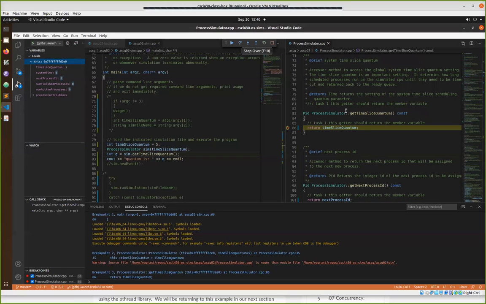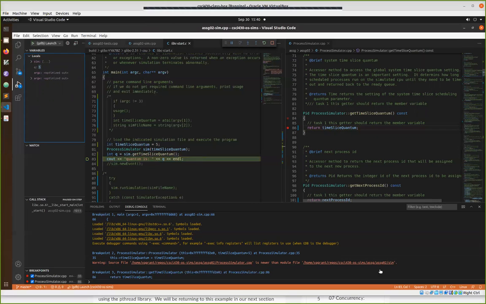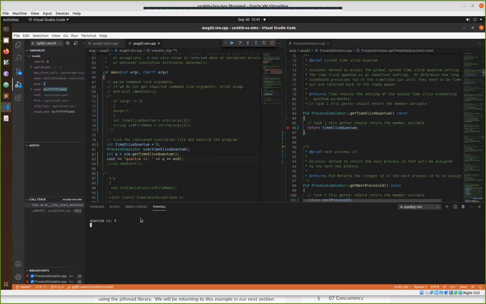Now we return back from the get time slice quantum, we're back to the main function here, and if I step over this, we should see that we get the output. So you might have to find your terminal, but in this case, I was outputting some stuff using cout. So we got our output there.